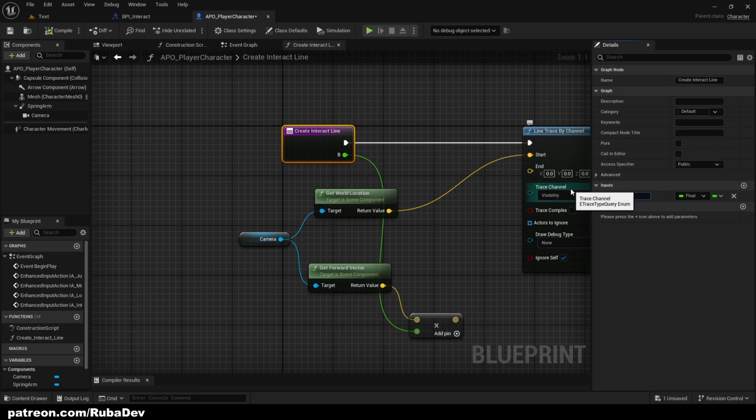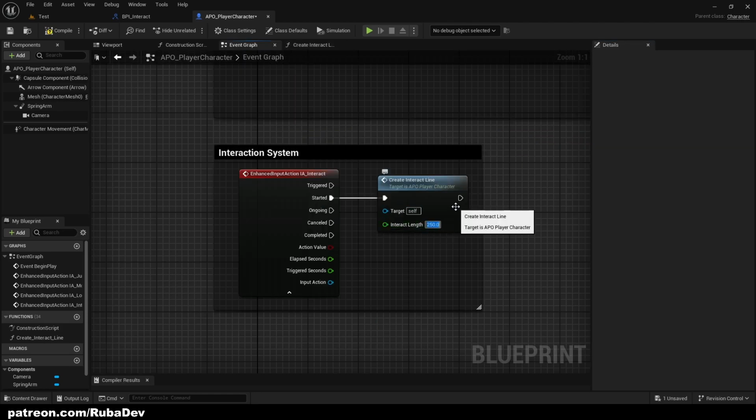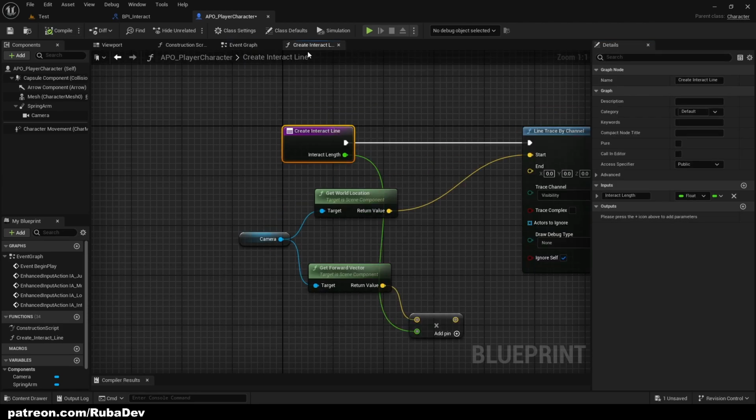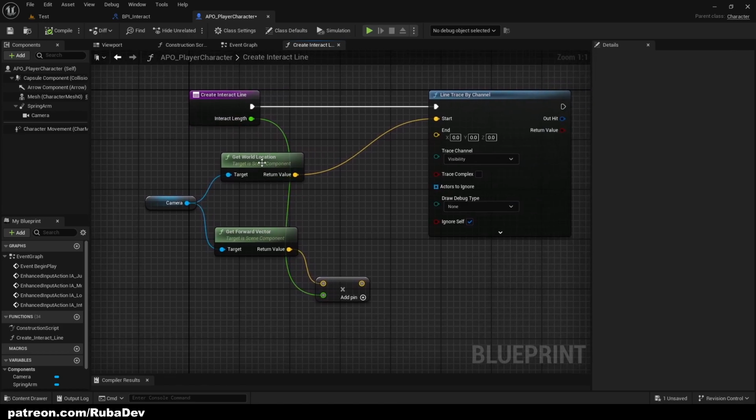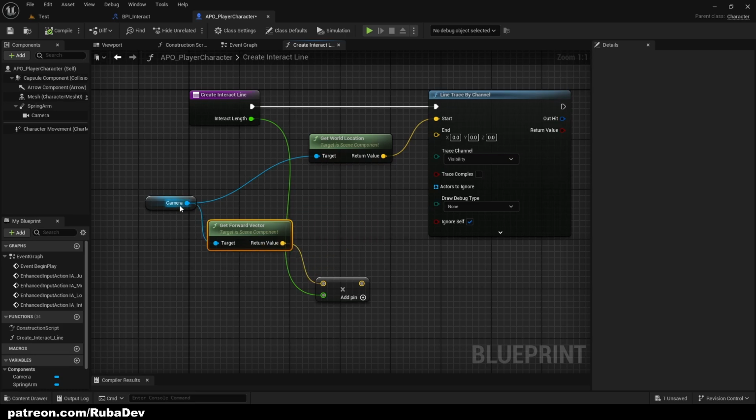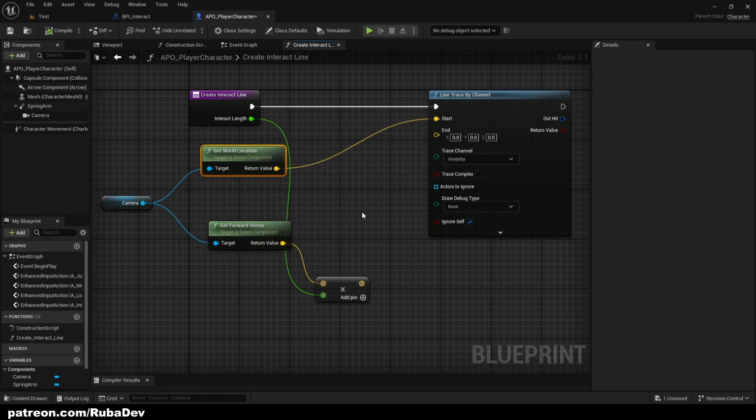So I will call it interact length. So now if I go to my event graph, I can set its value here, as you can see. Okay, so that here is done. Actually, there is one more thing that we need to do.